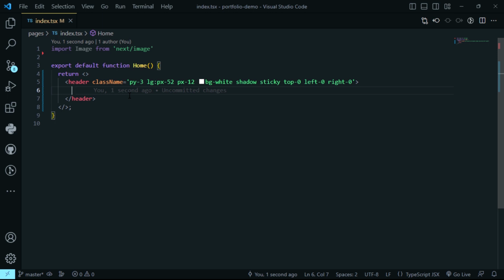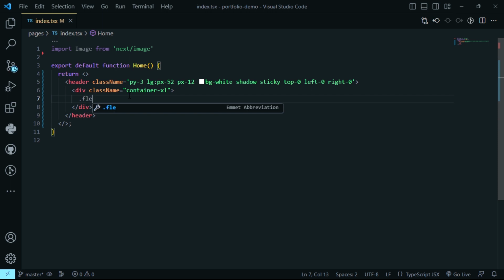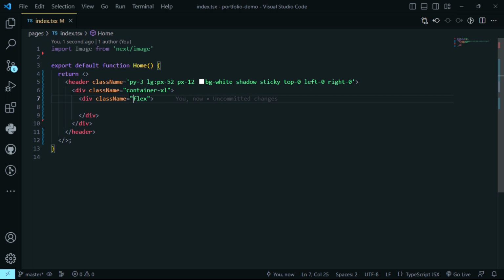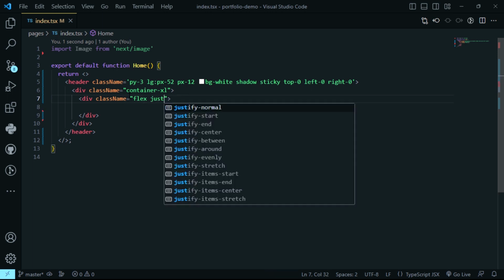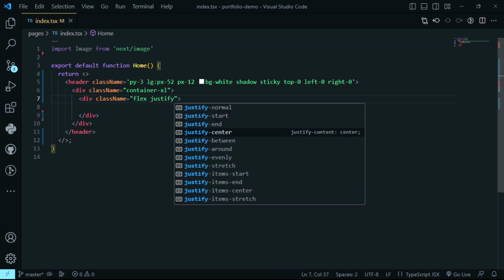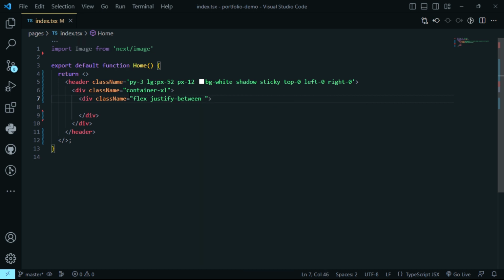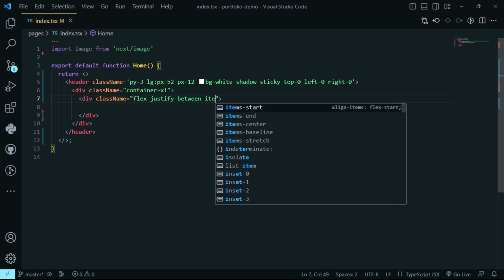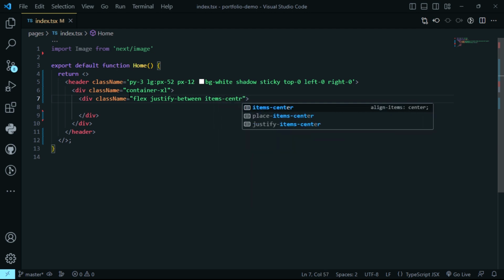And then we're going to add a container, and this container will be Excel, and then we're going to add a flex div, and inside this flex div we'll have justify between, so that you can have the logo, the links, and also the button at the far end. And then we want to have the items to be centered, item center.